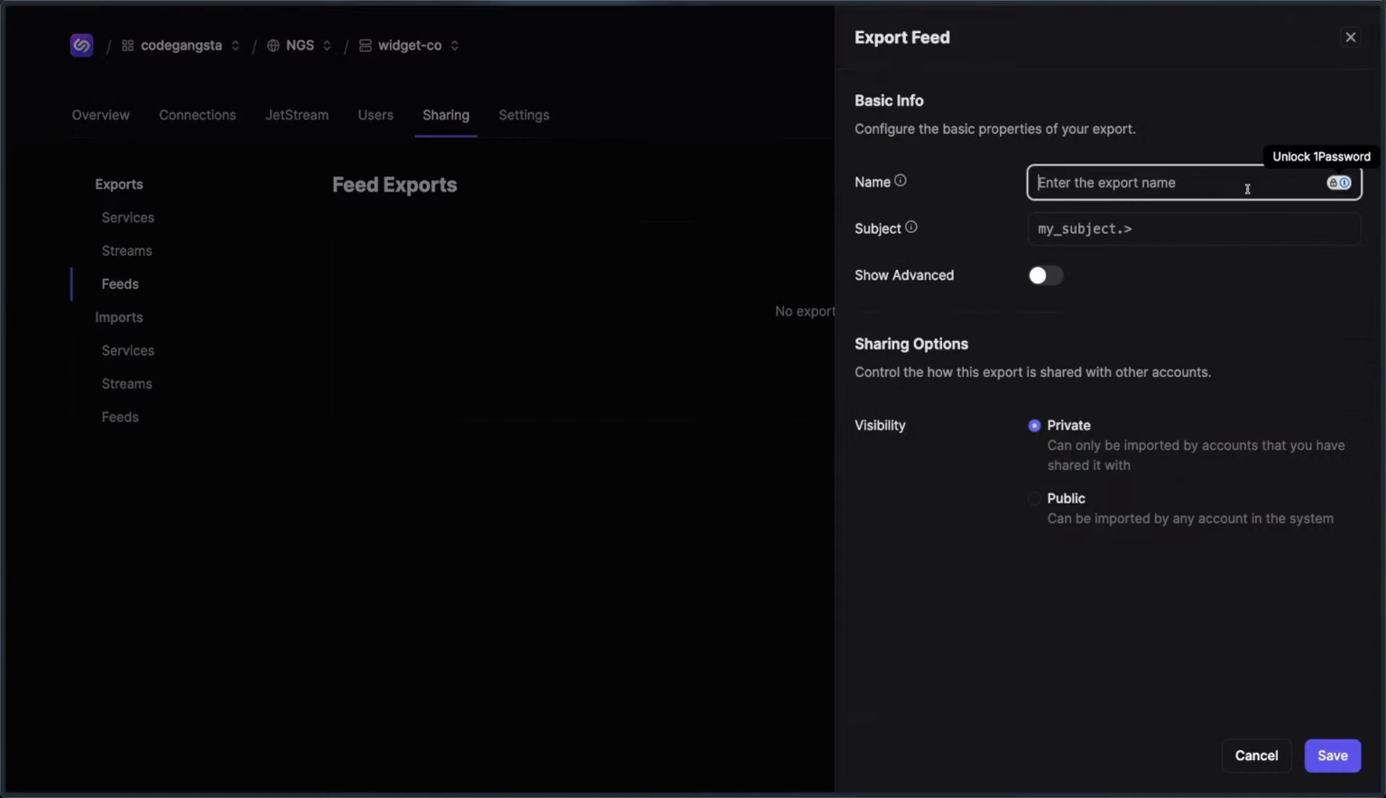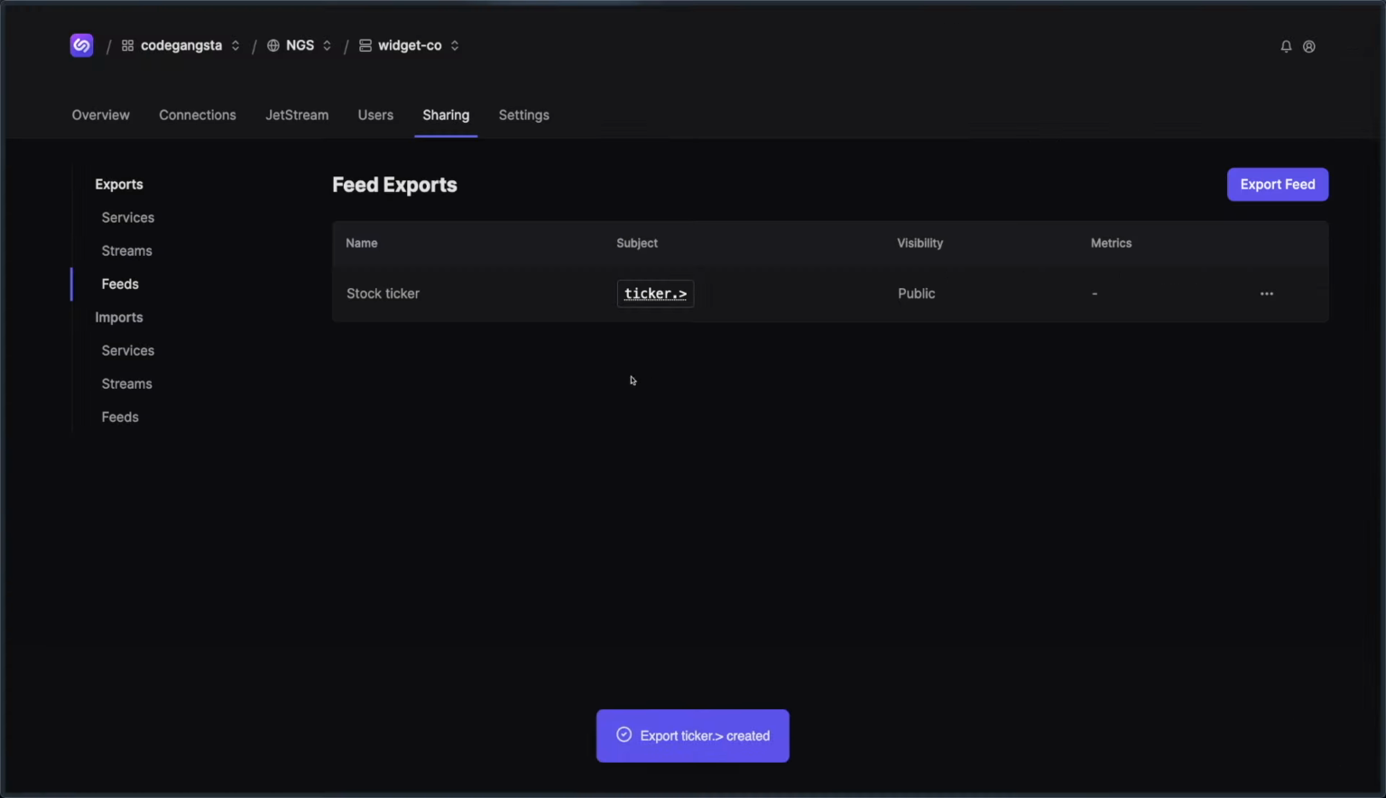And so maybe I have like a stock ticker. I'm going to call this stock ticker. And I'm just going to call this ticker.* or ticker.>, and I can share this again as public or private. I'm going to go ahead and make this public, so it's publicly available for everybody. And anybody who imports this can just simply subscribe on this subject and get the data that I'm sending over the wire, which is really, really nice.